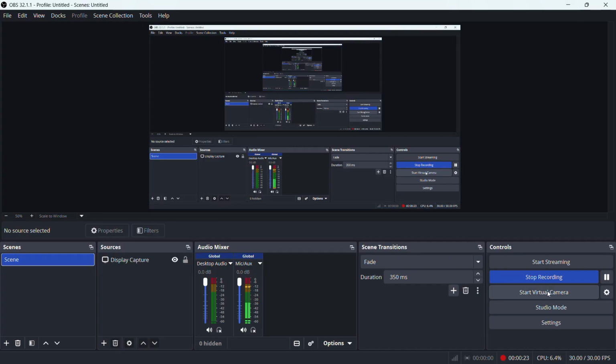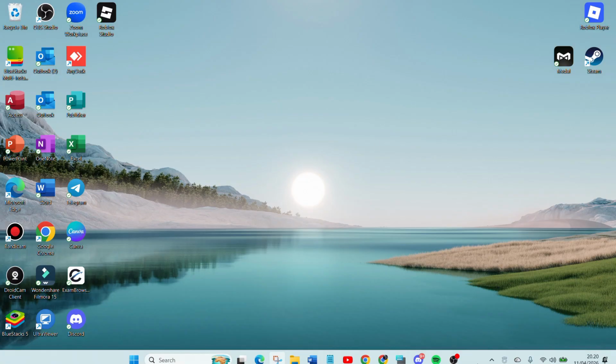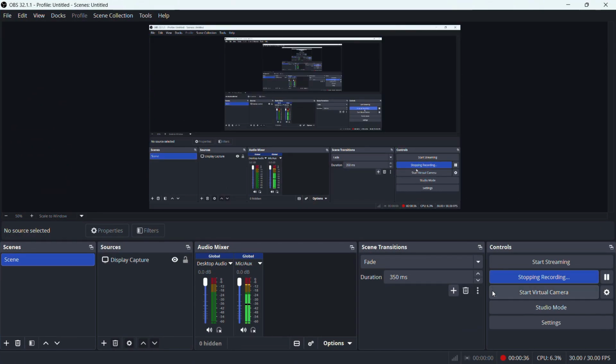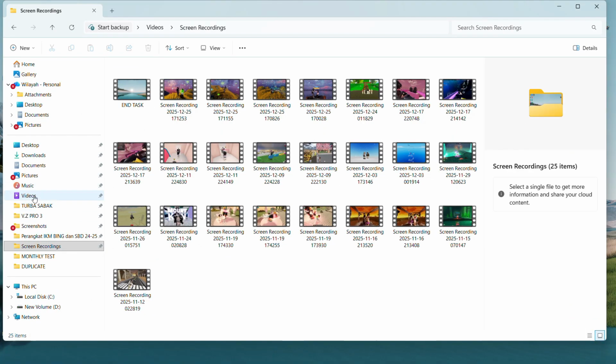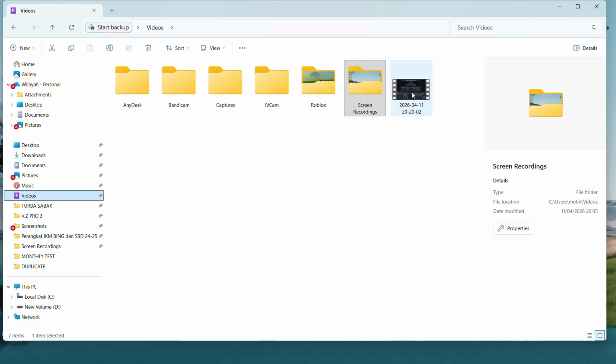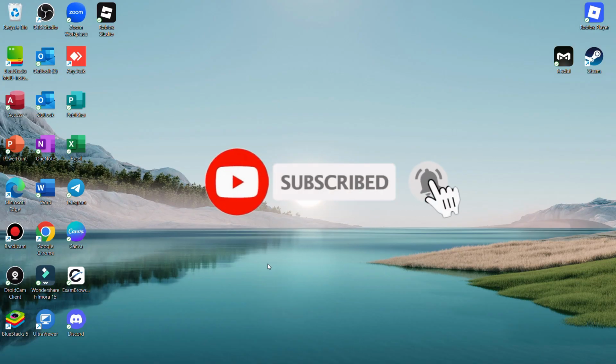So after you start your recording, you can start your activity, like maybe playing games or recording anything. After you finish, you can just select Stop Recording, and you can find your recording in here on Videos. So this one, it's very simple, right? So that is how to record screen with OBS.